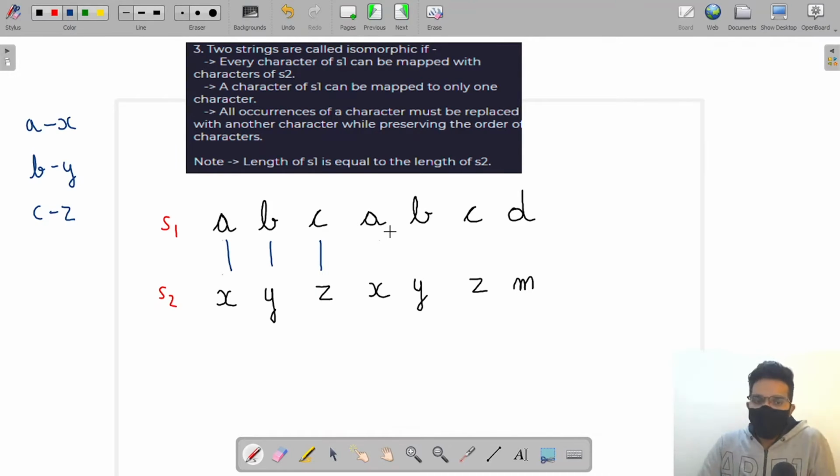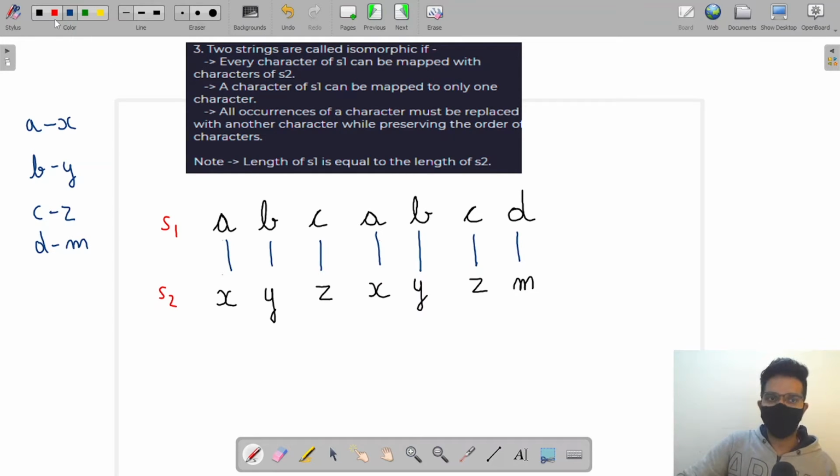Yes, that is right, because that condition should be true. It should be preserved that earlier a was mapped with x, so here also a is mapped with x. Earlier b was mapped with y, here also b is mapped with y. Earlier c was mapped with z, here also c is mapped with z. And here d is a new character, and it is mapped with m. We have not used m before, so that is also fine. That means all the conditions are matching, so this is an isomorphic string. We simply return true.